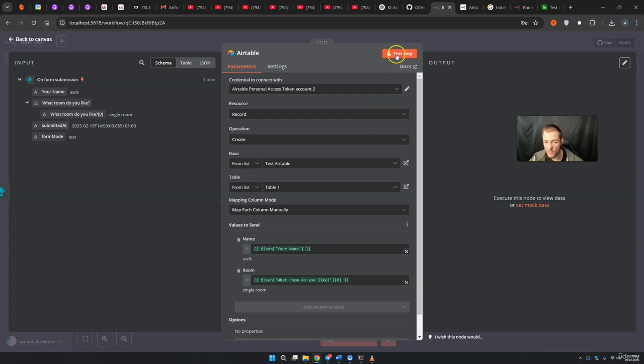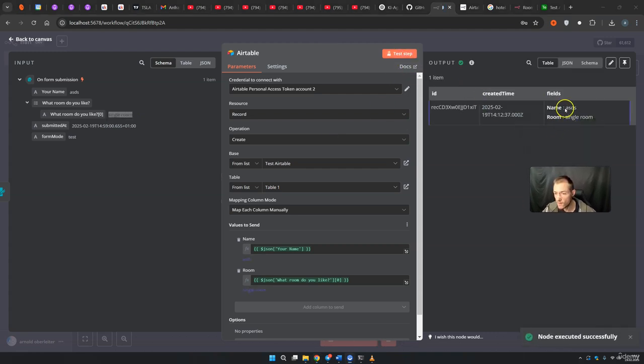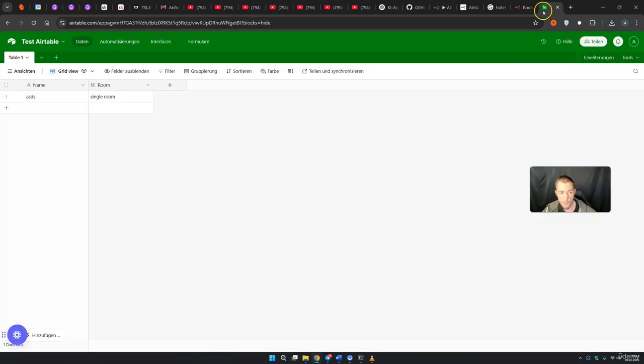We can also press test step in order to see if our data comes through. The name should be ASDS. This was just a stupid test that I did previously. And he should use a single room. If we simply press test step, let's just see if the data comes through. The data comes through. So the name is ASDS with a single room. And if we go in Airtable right now, you see ASDS single room.